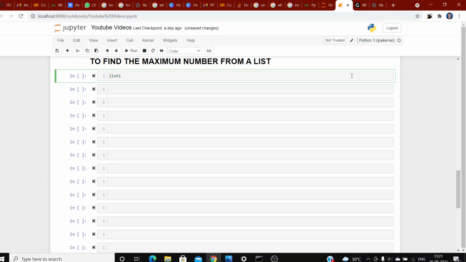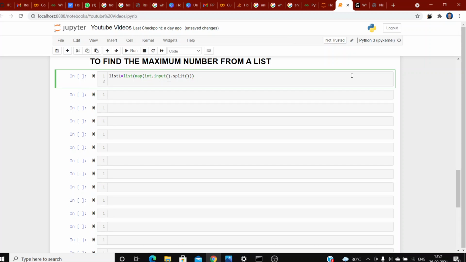Let's say we'll be taking the input in list1. So list1 equals list(map(int, input().split())). So we have taken the input in list1. Now we need to find the maximum of the numbers, so we'll run a loop first. Let's run a loop for i in list1.